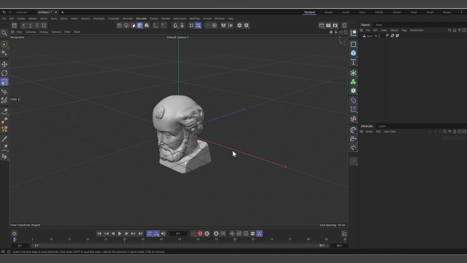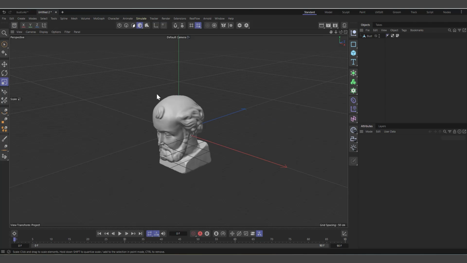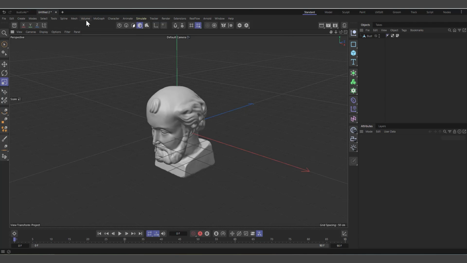I have a new scene open here, and I already have the bust in here, and the bust is something I got from the Cinema 4D asset browser. If I come into the asset browser in the models tab, when you come to the miscellaneous folder, you can see you have a bust in here, or you can simply search for bust and I think it will come up. So now with the bust in here, let's come into our Mograph menu here.